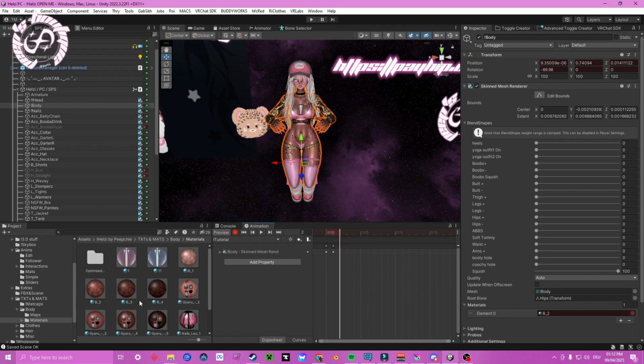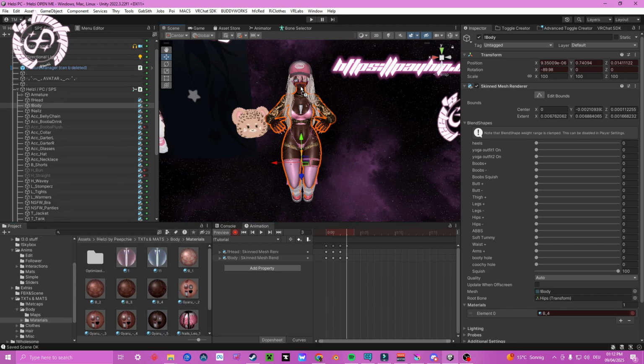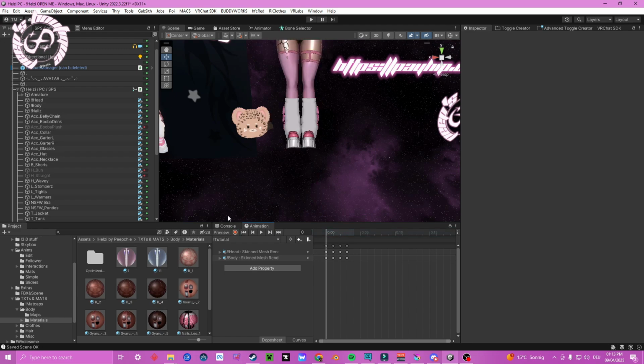I'm gonna do that again, and again, like this. Now obviously you can see that the head is not moving with it, so I'm gonna do the head as well, right here. Boom, and boom, and boom. There we go. Now the material swap is done, at least for the animation. Alright.